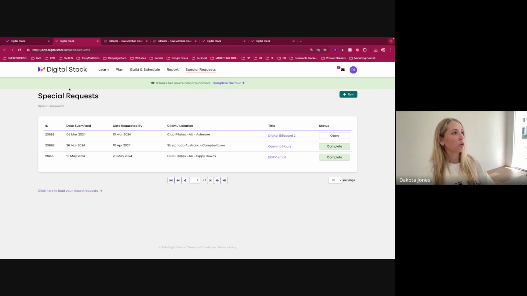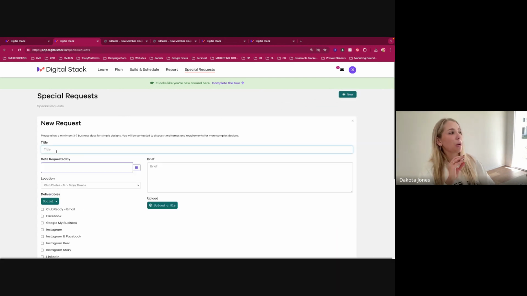So this is where you're able to select and submit a special request. So from here, if we click new, you can pop in the title of your special request. So this is, say, for example, if there's nothing in Digital Stack that you can use. So I know, Bree, we've just done some, like a billboard. We're looking at doing some car rear view window artwork. So if it's, say, something that's not currently in Digital Stack that you're needing created, you can pop in a special request that comes through to Amanda and myself that we then send through the designer to have created.